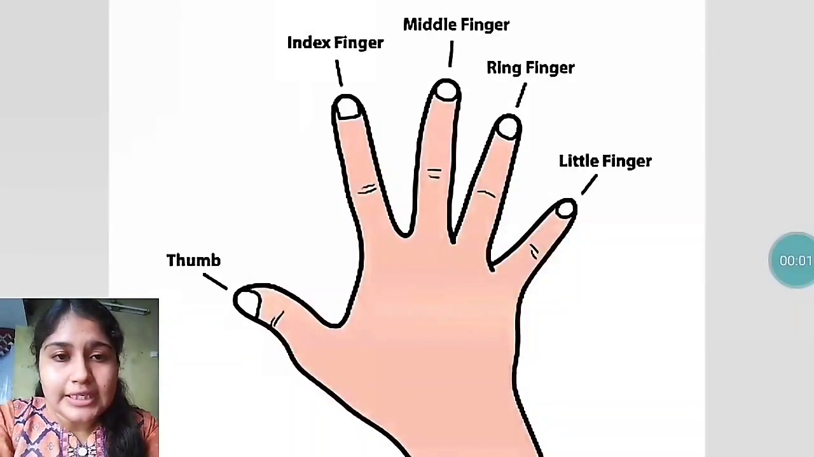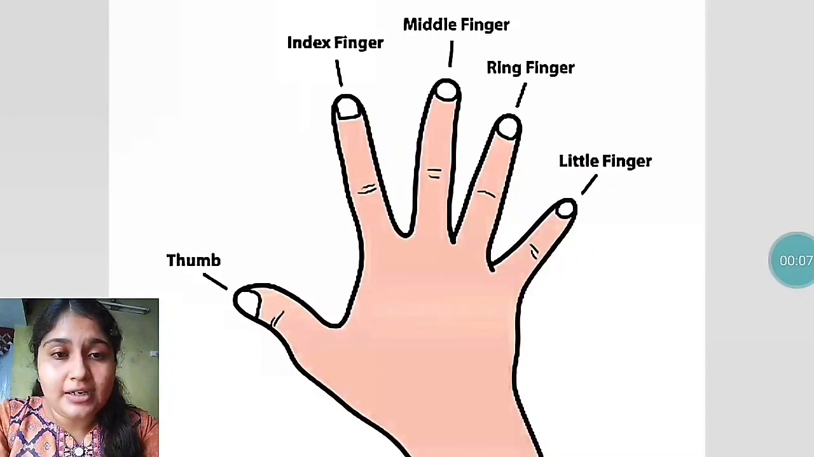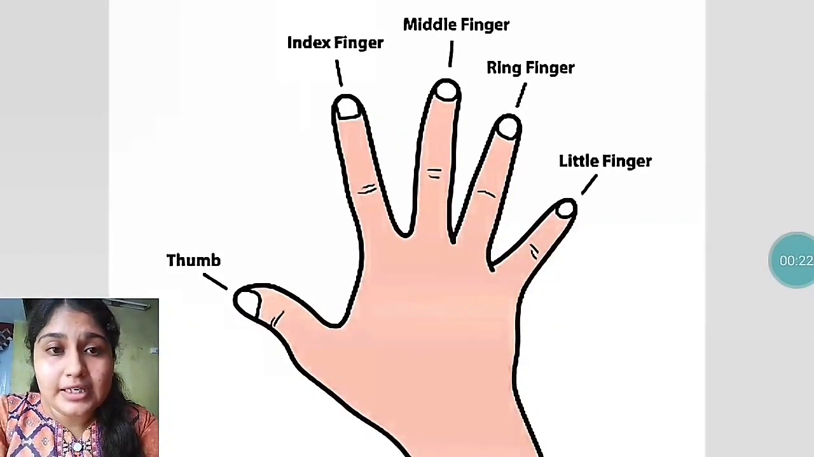So students, this is the picture of a hand. As we have discussed, each hand has one thumb and four fingers. The first finger is known as index finger. The second finger is the middle finger. The third finger is known as ring finger. And at last you can see a small tiny finger. It is known as little finger.